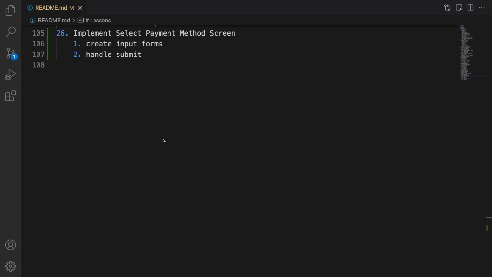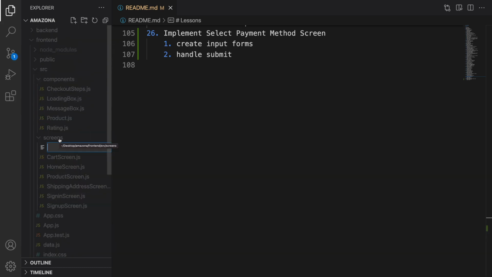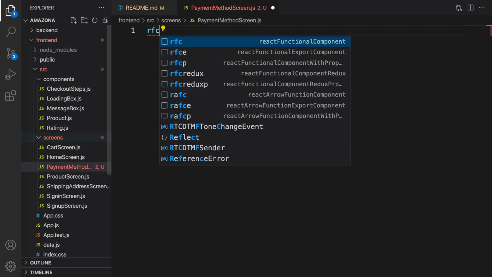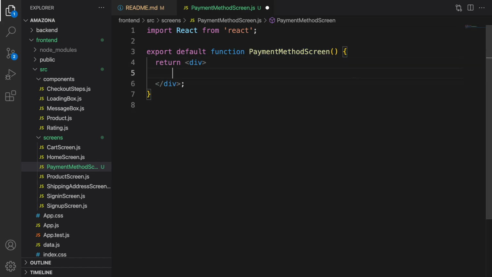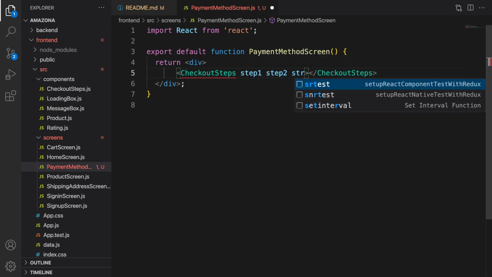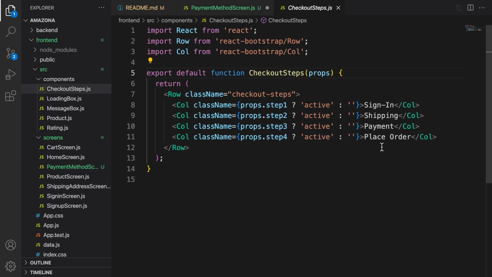Let's get to code. Here is the plan to implement the payment method screen. Go to Explorer, find the screens and create a new file, set the file name to PaymentMethodScreen.js. Type RFC and press tab to create the component, and in the return part use checkout steps from the previous lesson. Make step 1 and step 2 activated, and step 3. Import checkout steps like this. And by having step 3, the payment step is active.